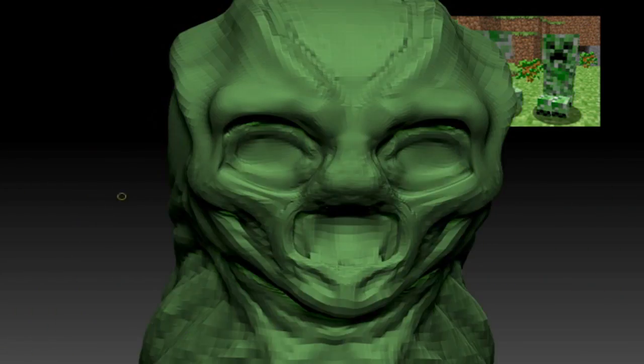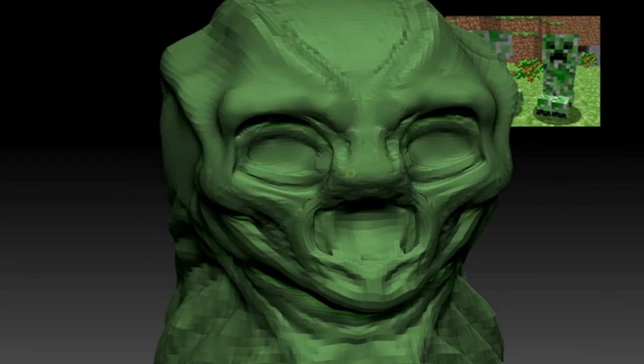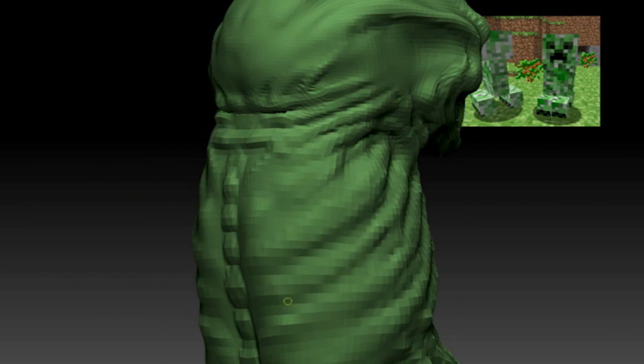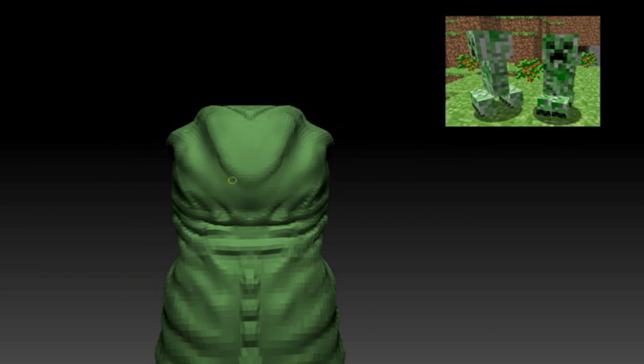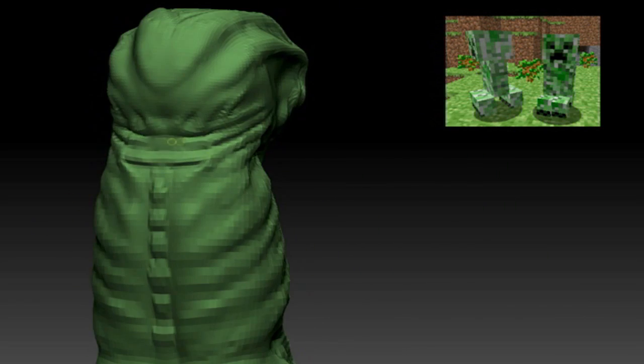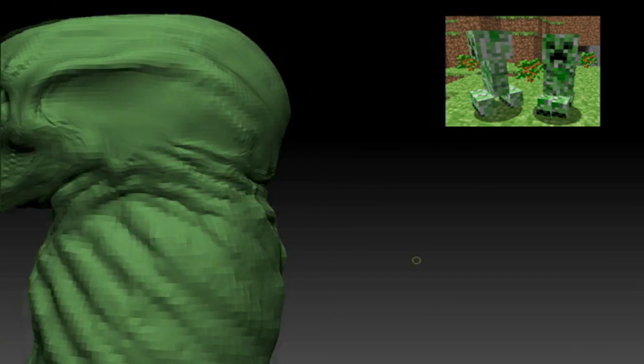Some of you might be asking, how many subdivisions will it take for you to finish? Well, you can actually go unlimited. There's no limit in subdivisions, really. The only limit is your RAM. And I have 8 gigs of RAM, so I'm pretty sure I can take a lot of subdivisions.